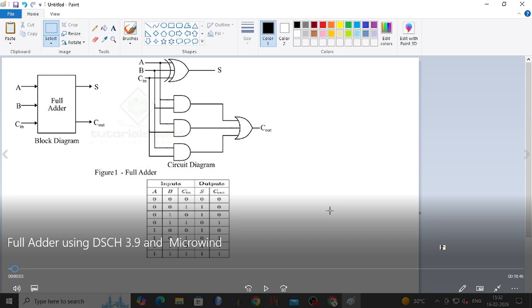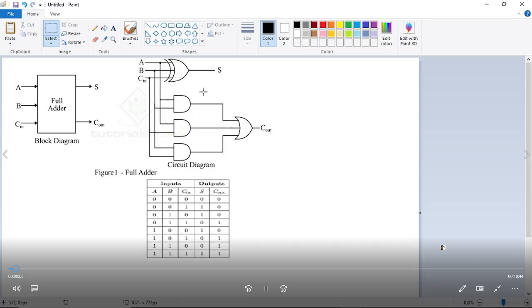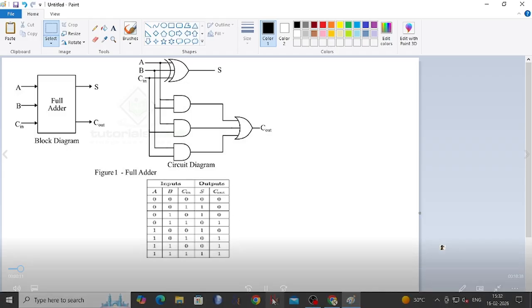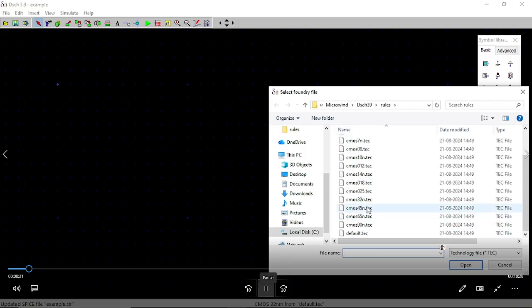For that, first open the DSCH 3.9. Here, this is the full adder and this is the truth table for that, and then we need to open DSCH 3.9. So this is the 3.9. Go for file and then select foundry 45 nanometer technology. You can use another one also.